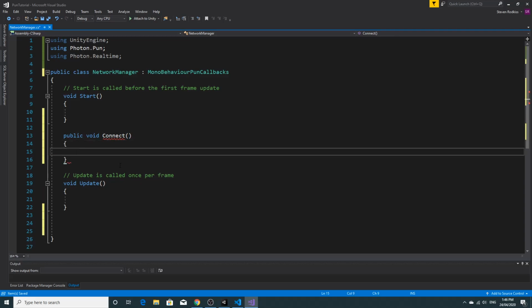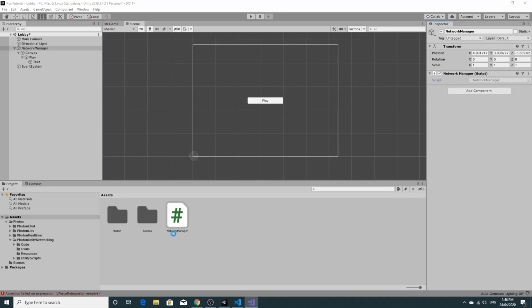So connect is what we're going to call this, and all we're going to do is use the PhotonNetwork.ConnectUsingSettings. You'll see that ConnectUsingSettings here doesn't take any parameters at all, which is really handy, and that shows you where the actual place that we find the settings was, the thing that we set up with the app ID.